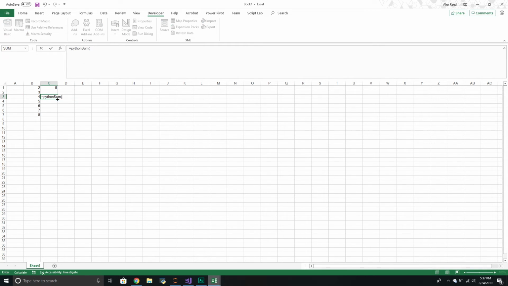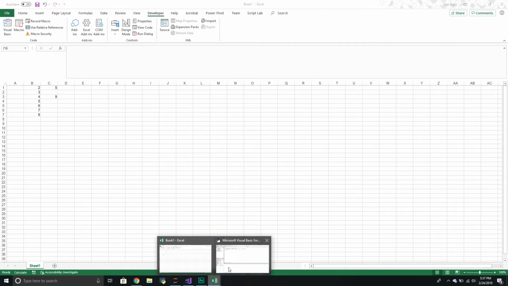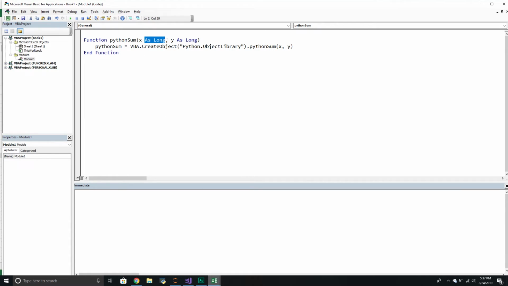So again, if I do 4, 5, I should get back 9. I do want to demonstrate this, because it will throw people off when they first do it. Let me put this as that and see what happens.